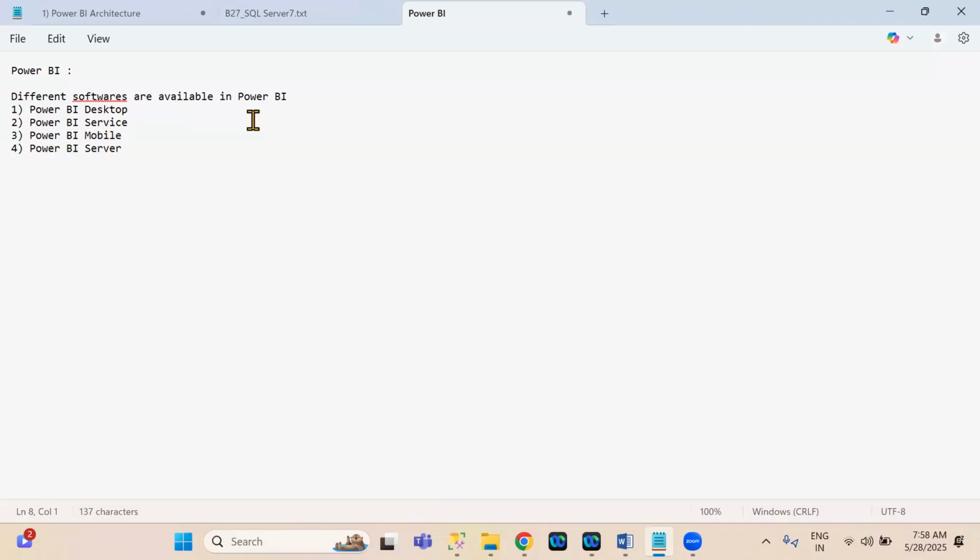Power BI service is not a software. It is a web application. That means Power BI service you can operate on any device. If you have internet, in the browser itself you can operate it. In mobile also you can operate it, laptop, desktop, anywhere.